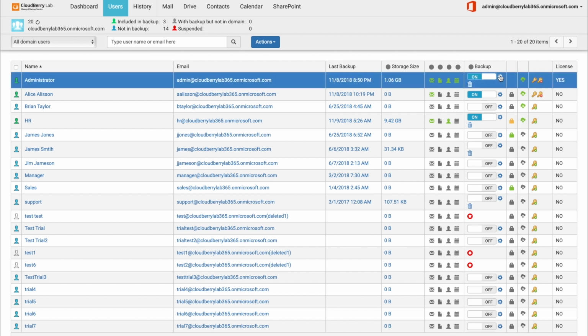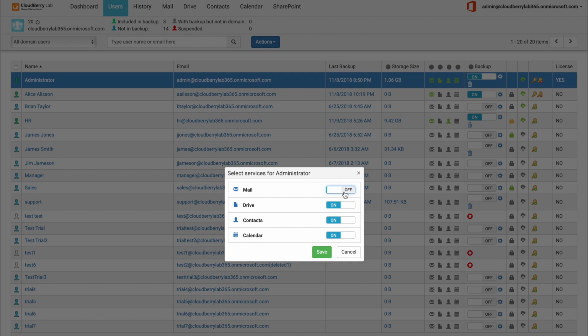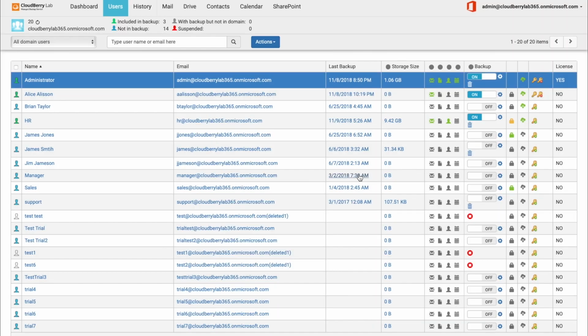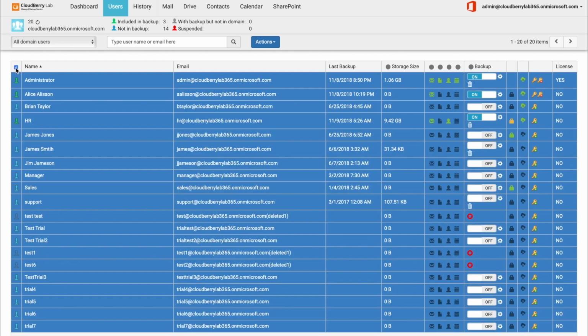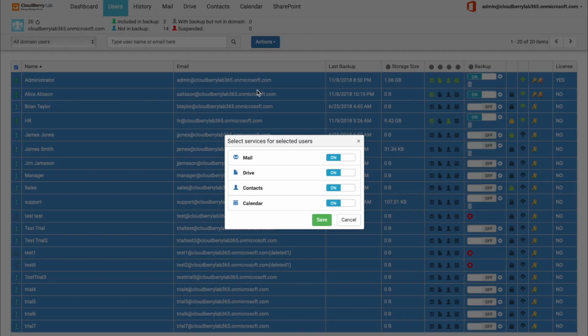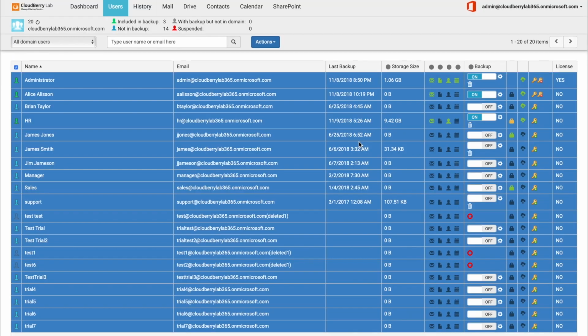We can even go more specific and enable services to be backed up. What's even better is that we can perform this as a group action if we're looking to save a little time. We'll just select the users we want to group manage, click this blue actions button at the top, and then select configure backup.